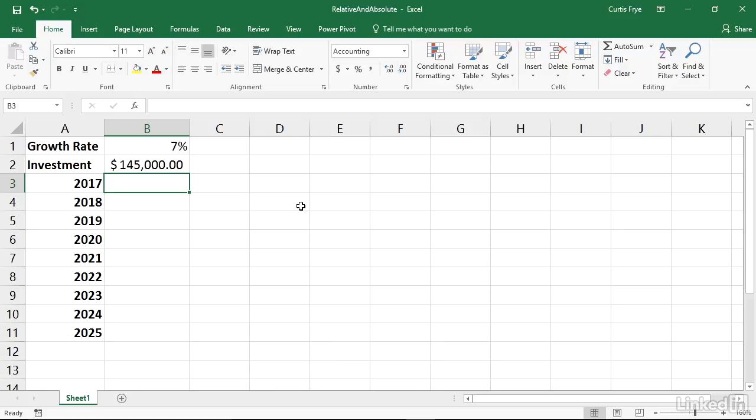In this workbook, I have a single worksheet, and what I want to do is determine how an investment grows over time. So I have a growth rate of 7% and an original investment of $145,000. And my goal is to see how the investment grows over time. So I have my initial investment, and then it will grow by 7% in the year 2017. And then that amount, which will be calculated in B3, would grow by 7% with the calculation in B4, and so on.